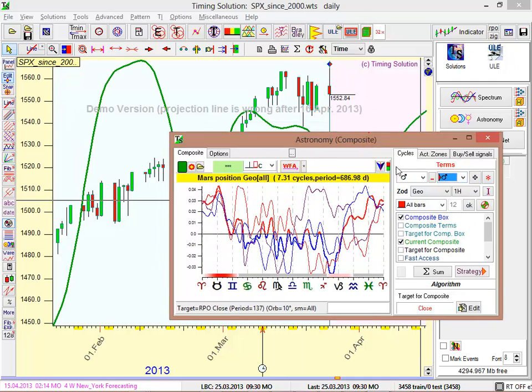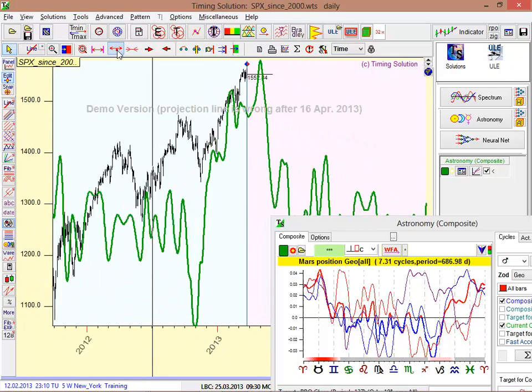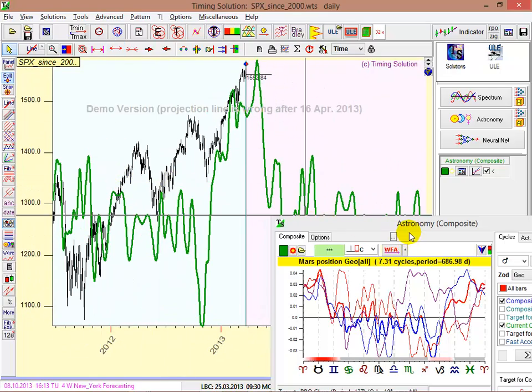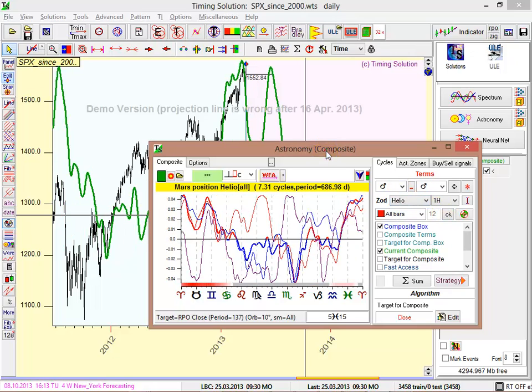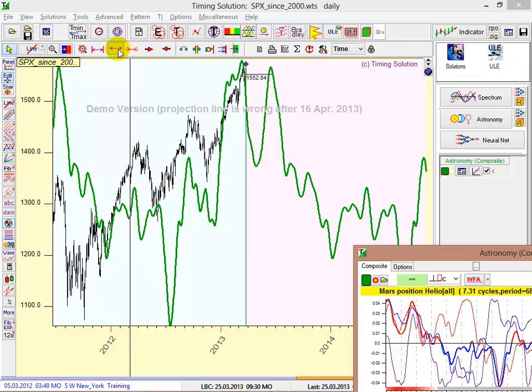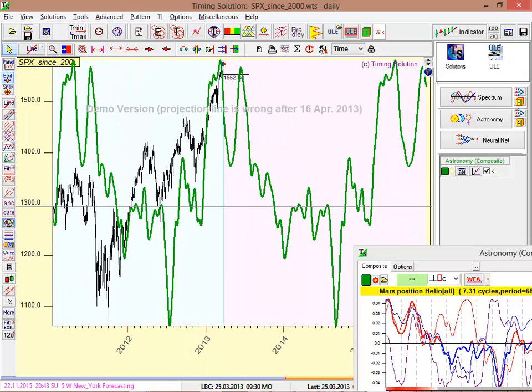Here it is. This is how the cycle works. Sorry, just a second. Heliocentric. This is how this cycle worked before. This is the forecast based on this cycle.